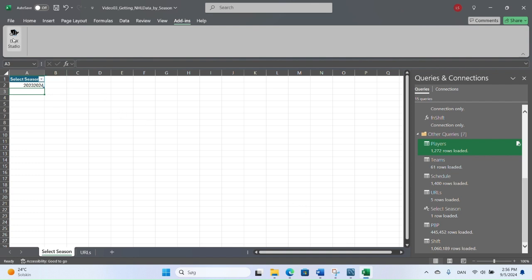So we'll just open DAX Studio. It's important that you open DAX Studio from the Excel workbook in order for it to connect to the data model. So we'll just open it.